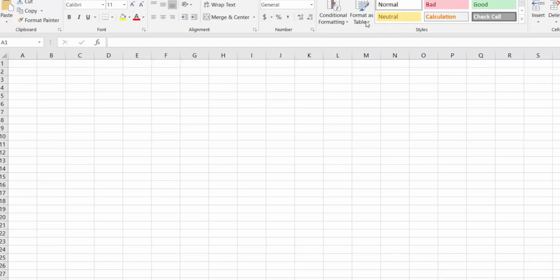First, let me enter the values. 1, 2 is red. I'll color it later. 3, 4 is blue. 5, 1 is red. 7, 2 is blue. 3, 5 is red.